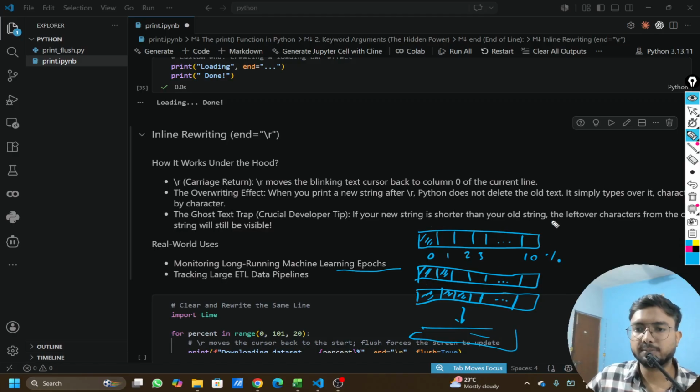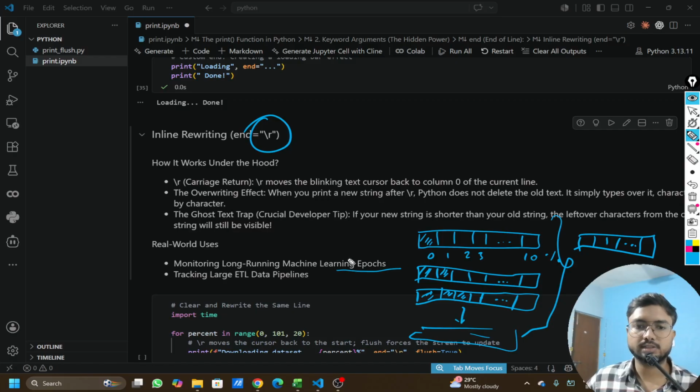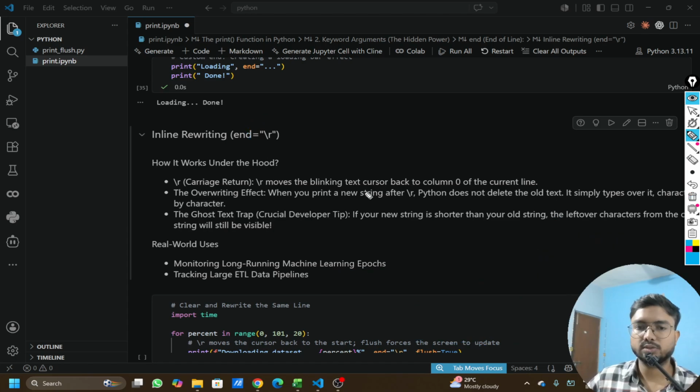So instead of multiple lines, we can use this function here and we can have everything getting updated in the same line, right? So this is the best use case, and this is where it's getting used in industry and everyone is using this.